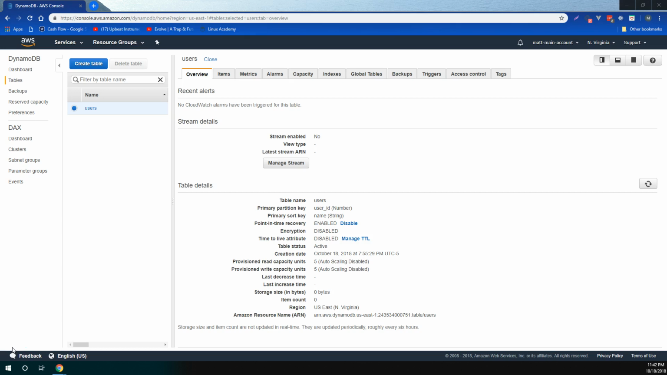For example, suppose that a test script writes accidentally to a production DynamoDB table. With point-in-time recovery, you can restore that table to any point in time during the last 35 days. DynamoDB maintains incremental backups of your table.